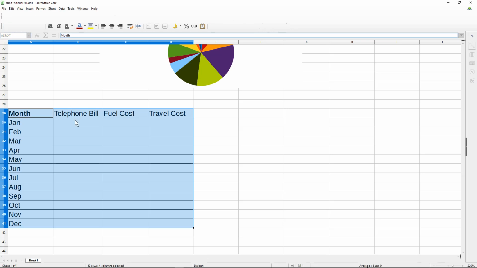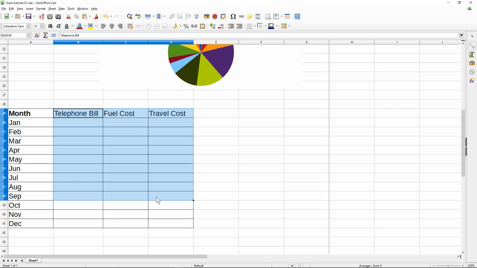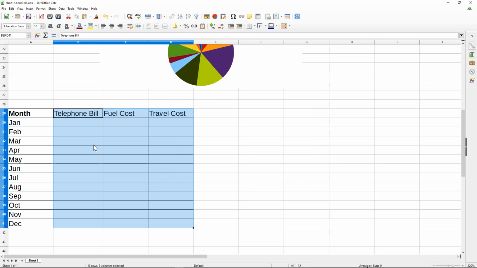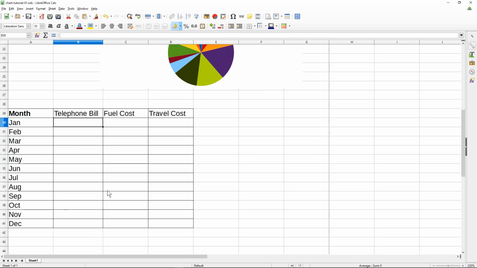Let's just save our work. And we're going to highlight this section here with our mouse. Holding down the mouse, we're going to drag and highlight. We're going to right click and format cells. And we're going to set that to currency as well. So we need to type some data in here now. I'm just going to make this up.